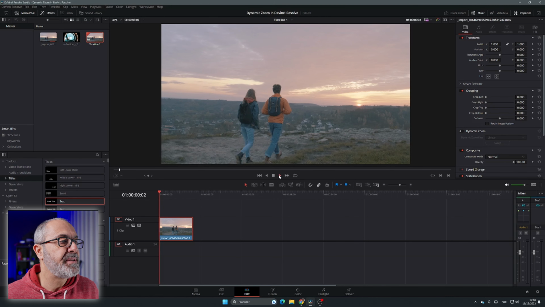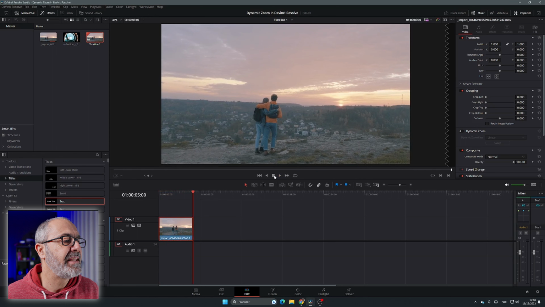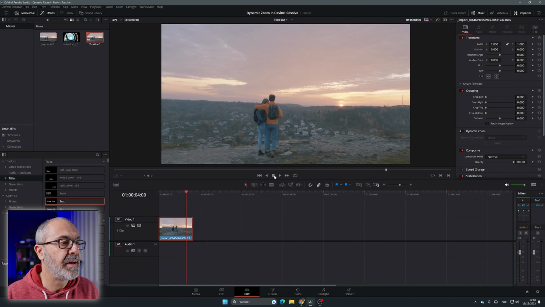So let's go. So here we are inside of the edit page of DaVinci Resolve, and let me show you how easy it is to create this zoom without any keyframe. As you can see here, the clip is just a couple walking, and in the end they will go together. So let's create a zoom in the last 2 seconds. Let me come here, 2 seconds.